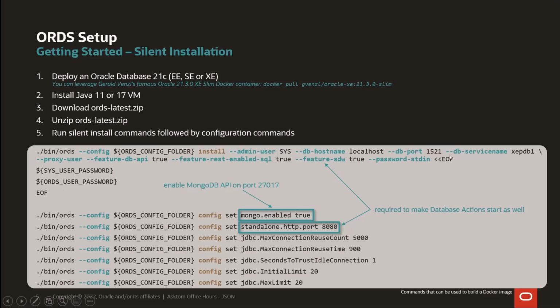Then I just passed very basic information like the localhost, the database port, and the PDB name, or service name of the PDB. Then I needed to configure afterwards, after the installation, to enable the MongoDB API. If you also want to enable database actions in standalone mode, you will need this second configuration command.